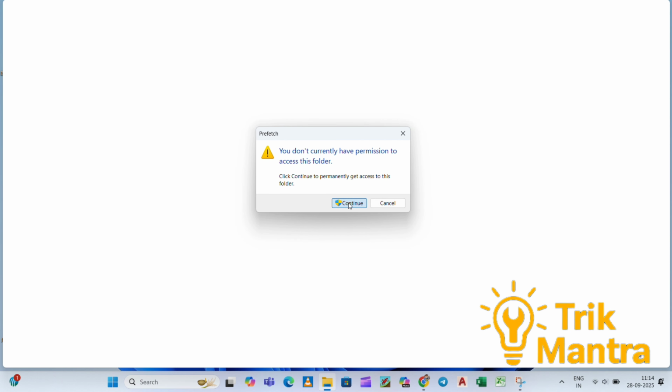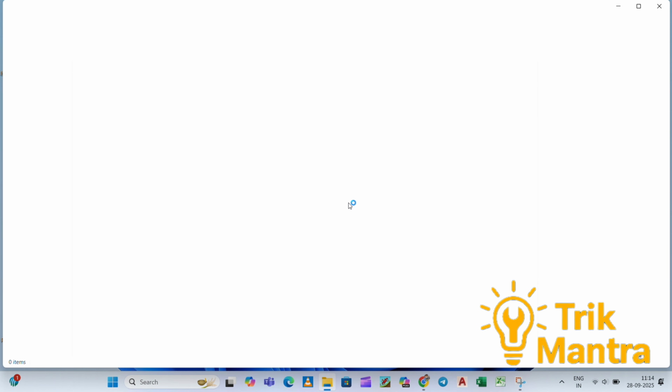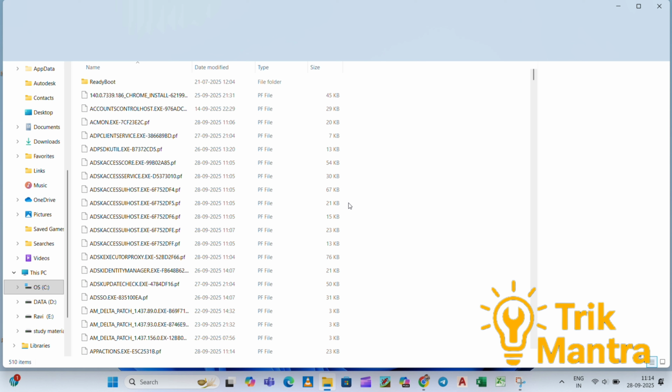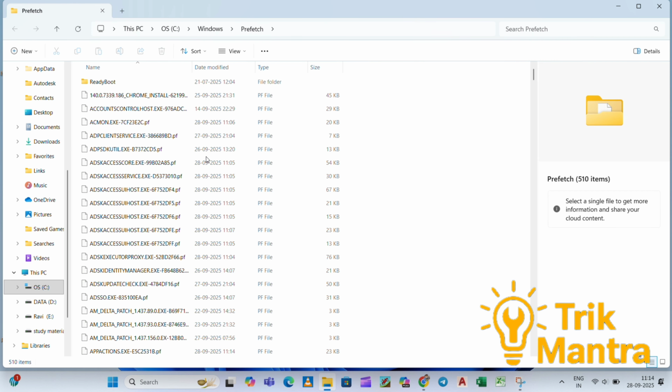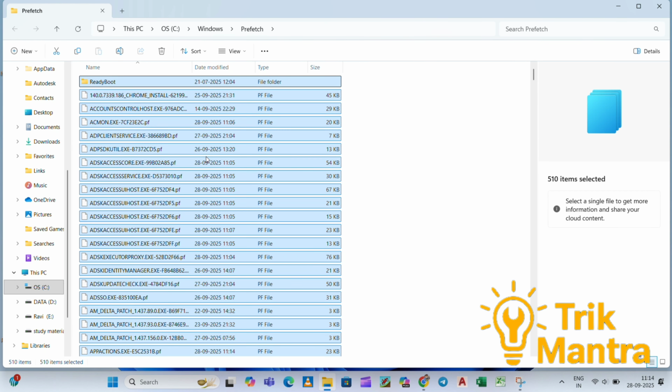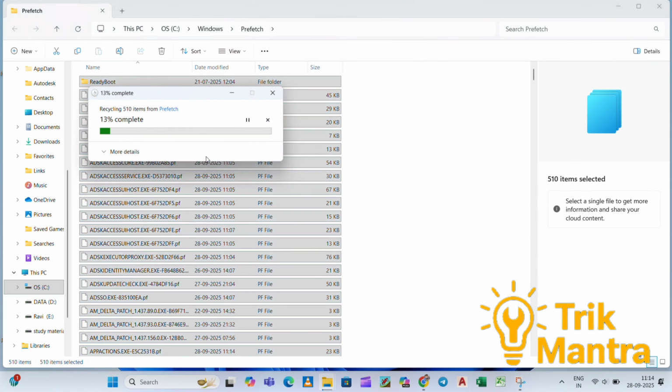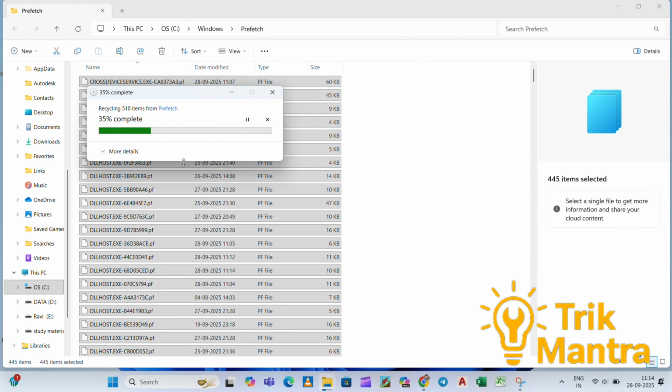Just select any of the files or press Ctrl+A to select all the files. And you need to press the Shift and Delete keys on the keyboard. So why are we pressing the Shift and Delete keys? To permanently delete all the cache and junk files. So after selecting all, click on Yes, and it will delete all within a minute.